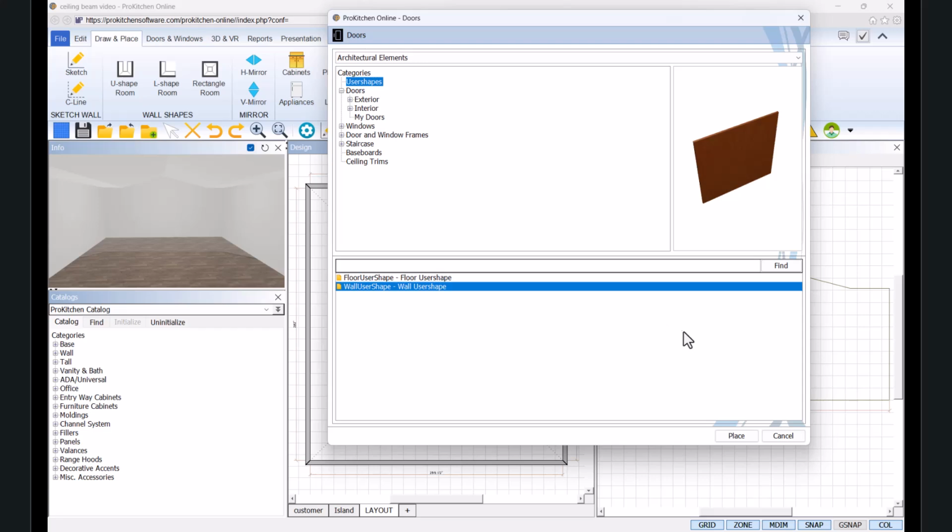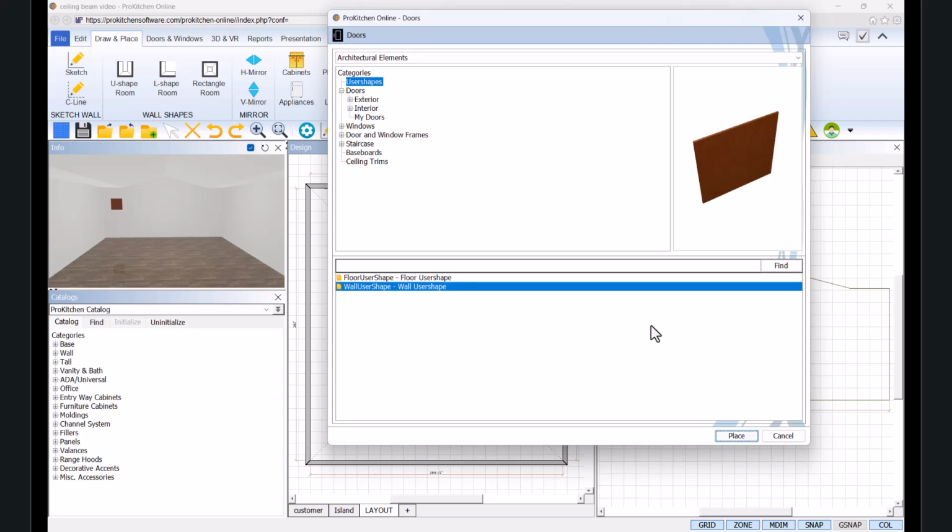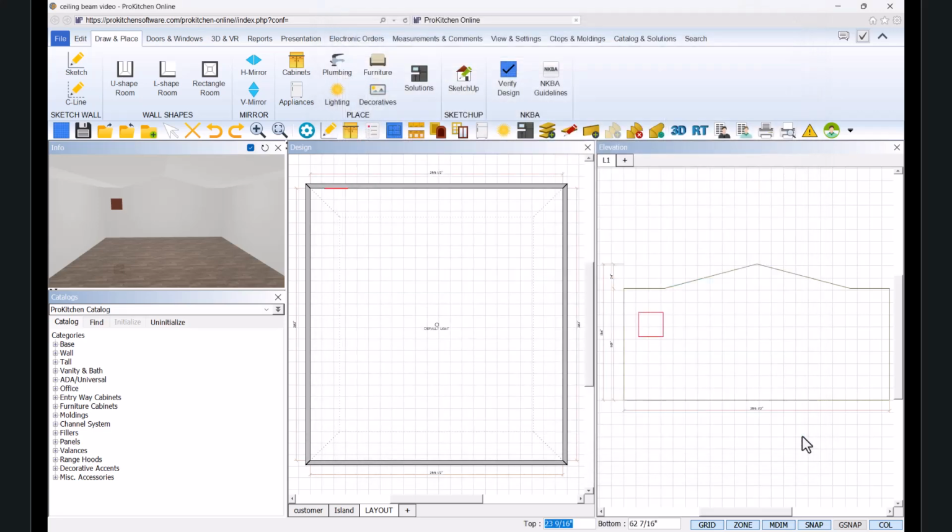Once selected, click the Place button and left-click once to drop it in the elevation view of the cathedral wall, and left-click once more to secure. When the dialog box reappears, left-click Cancel. User shapes, by default, will be a 24 by 24 half-inch thick piece of auburn wood.